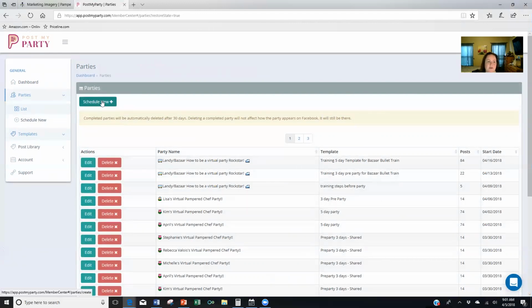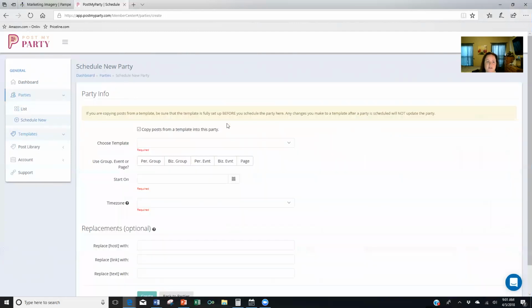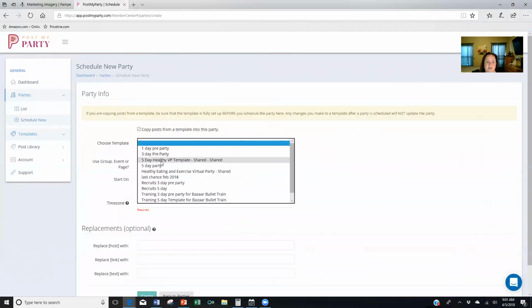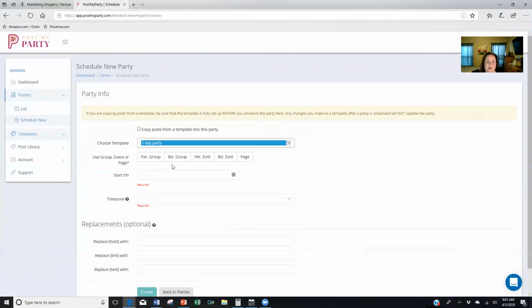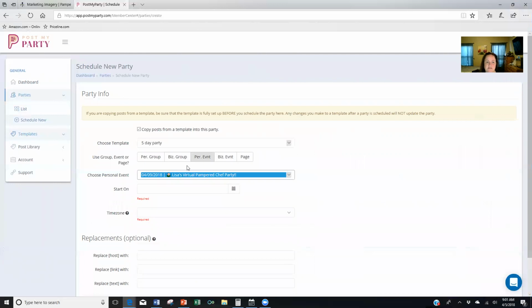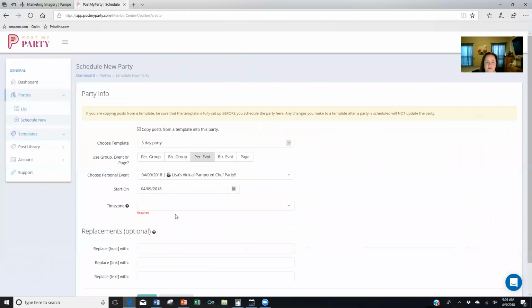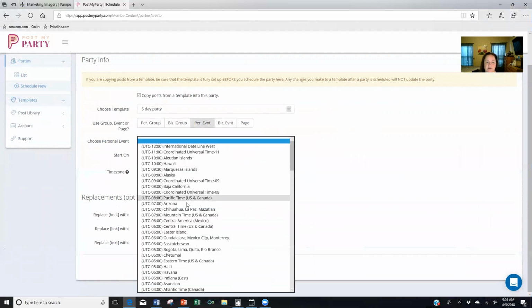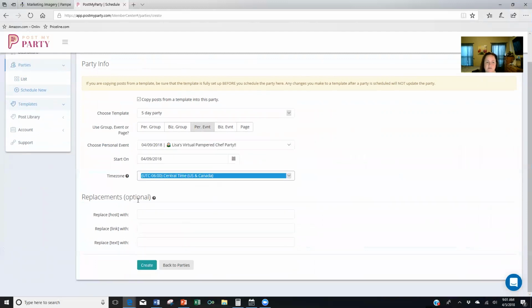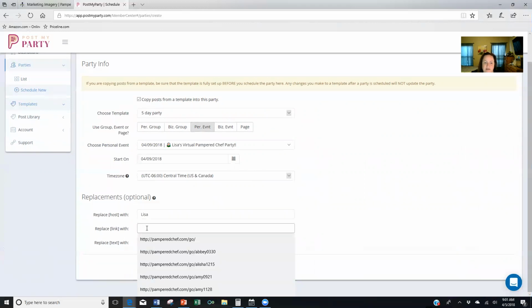Okay, so we got Lisa's 3-day, so now we have to schedule Lisa's 5-day. So you click schedule new party again. Then we're going to choose 5-day party, personal event, Lisa's. Now the 5-day party starts on the 9th. So we're going to put the 9th here. Central time zone yet again. Now, once you type in the name the first time, all you have to do is type in the first letter. So I type in an L, Lisa's right there. Link.